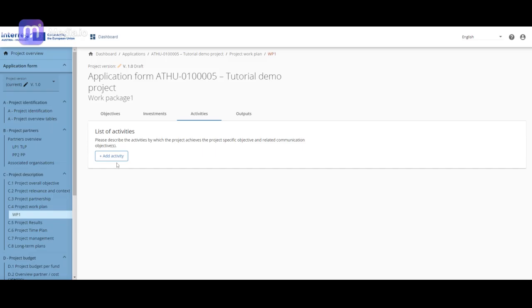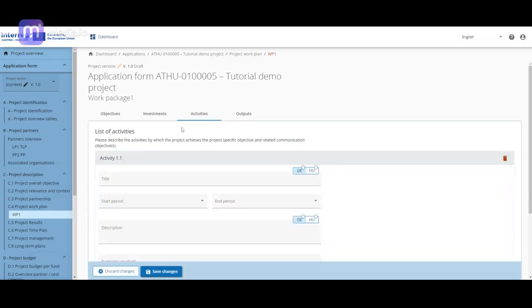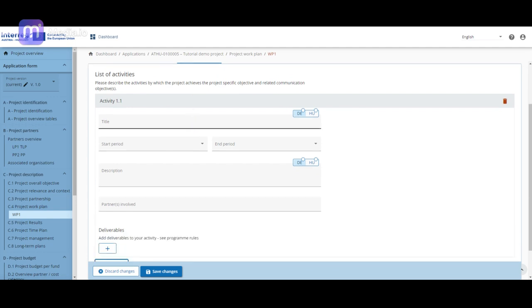You can add a new activity by clicking the Add Activity button. When an activity is added, you have to enter its title in maximum of 200 characters, in both German and Hungarian. You are suggested to be clear and focused. A good activity title should not be more than a couple of words. To define the start and end of the activity, you don't need to specify exact dates. Instead, select the start and end periods from drop-down lists.